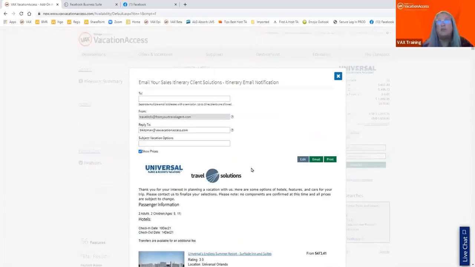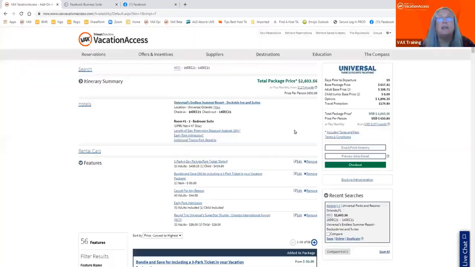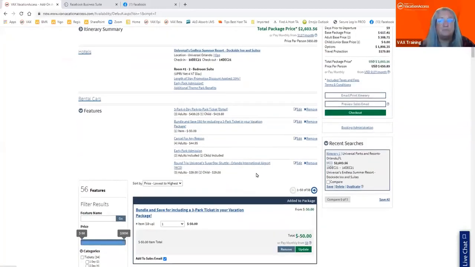We do all of this for you so that you don't have to copy and paste. And again, because we don't want your clients being sent to the website, because often they find other deals that they can get on their own, and then they don't come back to you. And we always want them to come back to you. So that is the sales email. Huge, huge feature and great value to you.